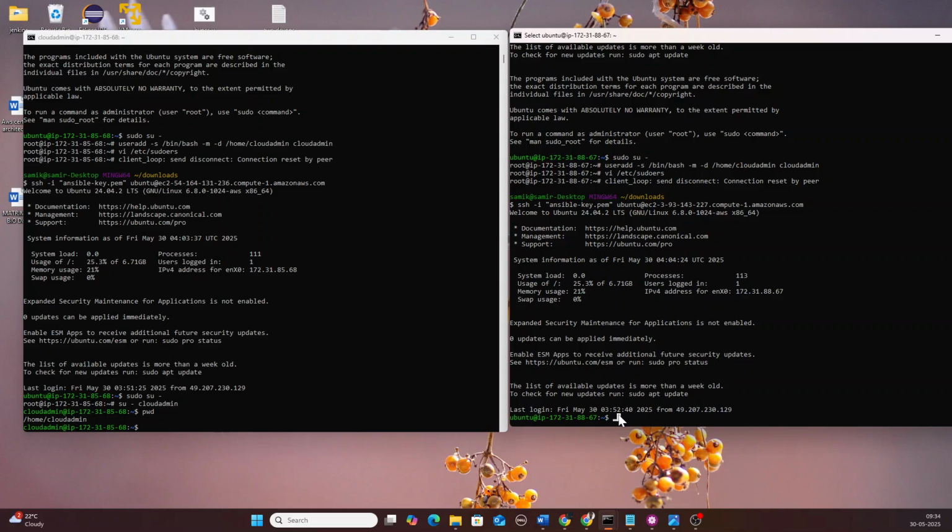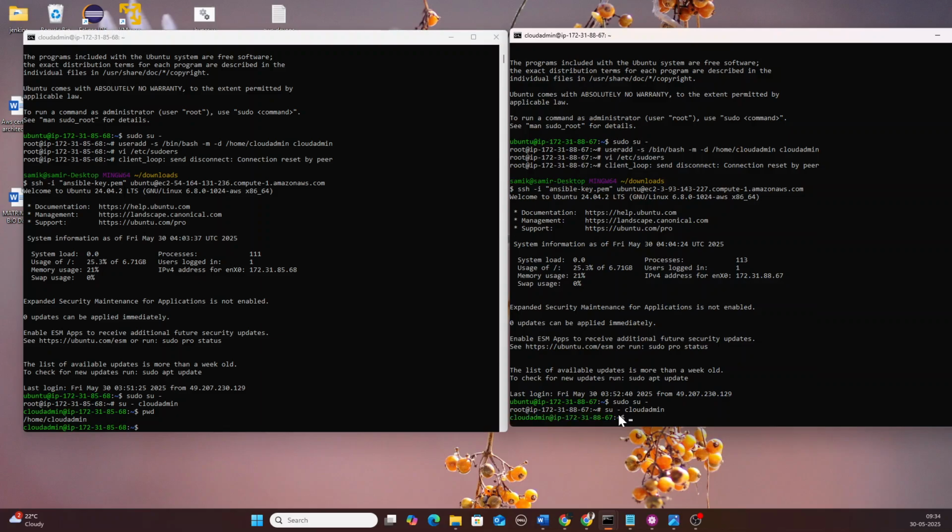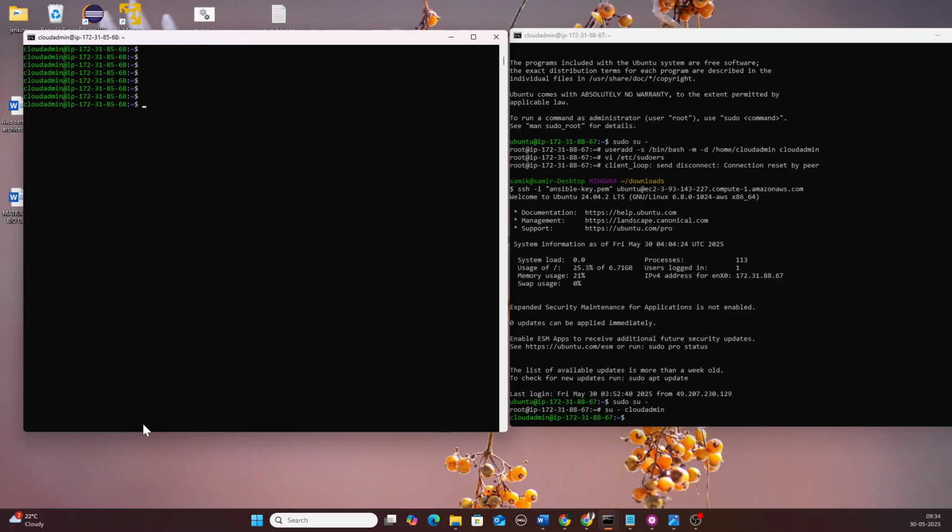Now give the same sudo su. Now give the command su - cloud admin. Now I'll clear the screen. And here if you check ls -lart, we don't have the SSH directory. So we have to create it manually. Give the command mkdir .ssh.